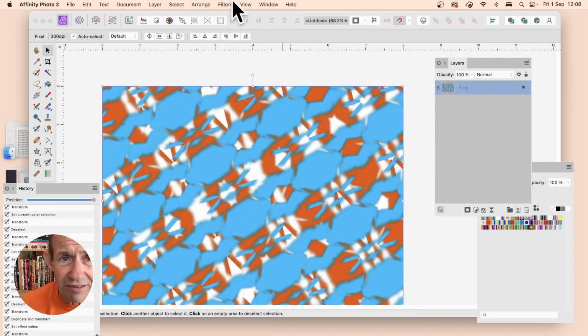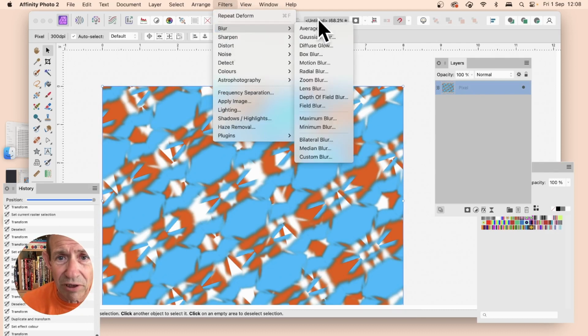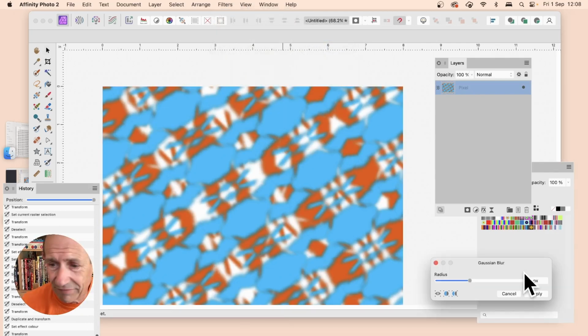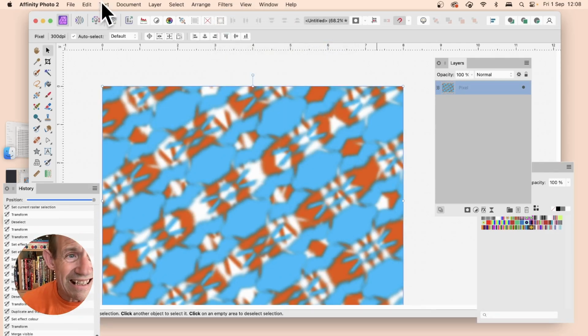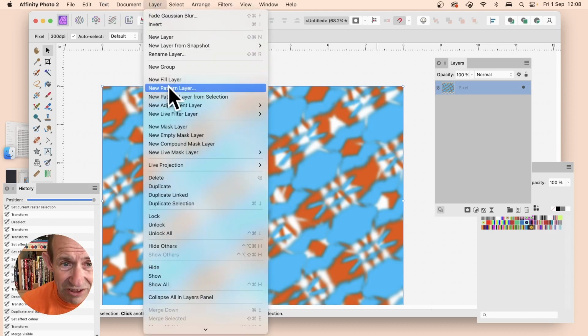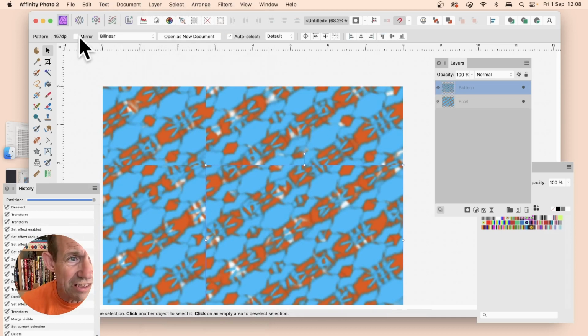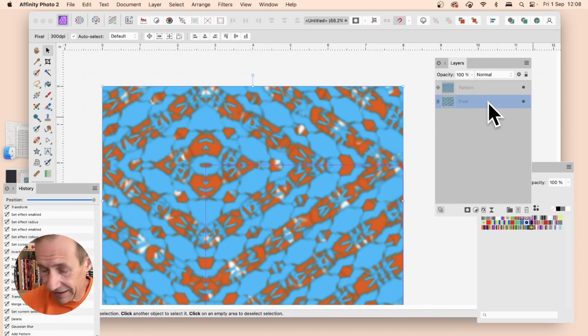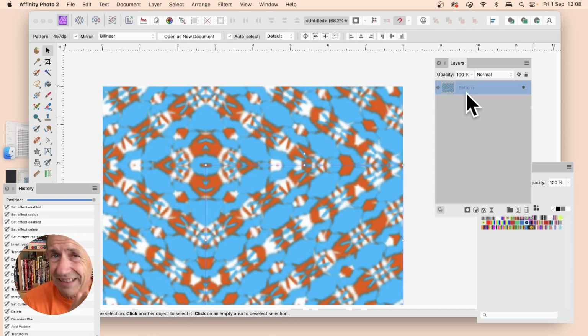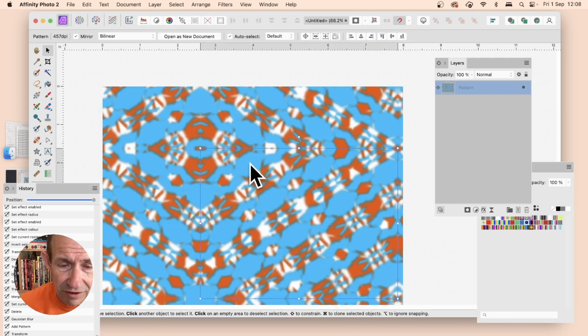So I've got this design, and I can again go to here, Blur and Gaussian Blur. Click apply, and again turn it into a pattern layer. So New Pattern Layer from Selection, resize, and delete it. Delete that one. So you've got your pattern design now. That's all you've got, the pattern layer. Again, I always like to work from the pattern layer, not the actual original source.